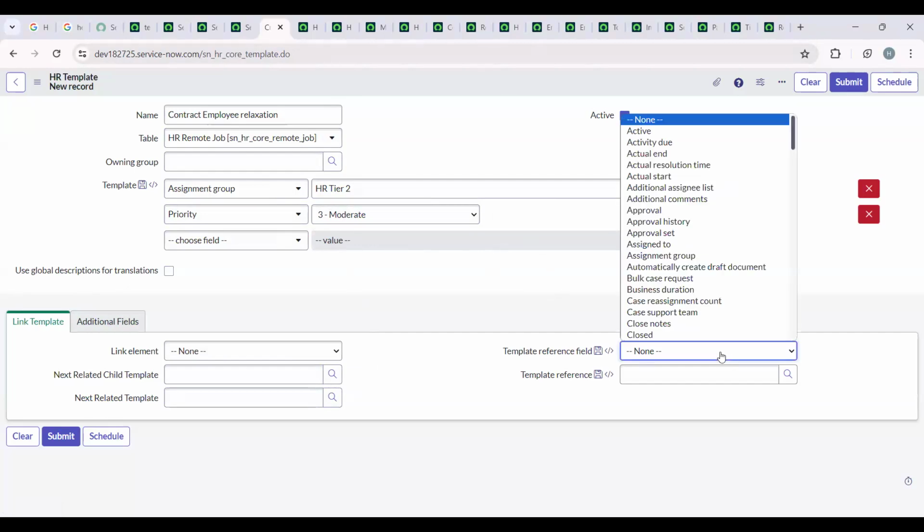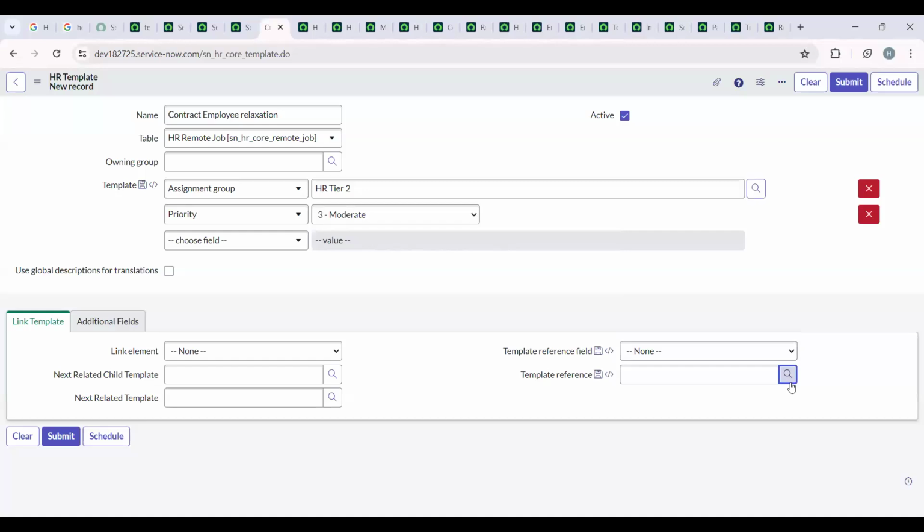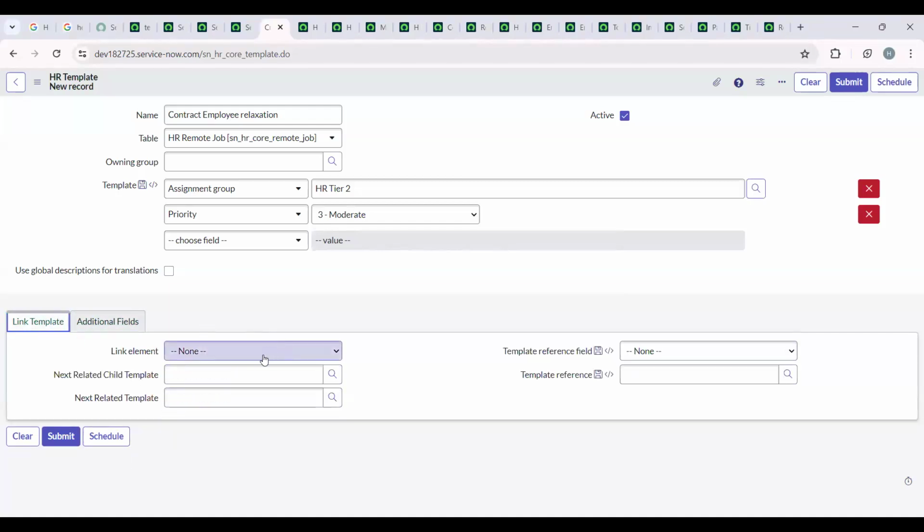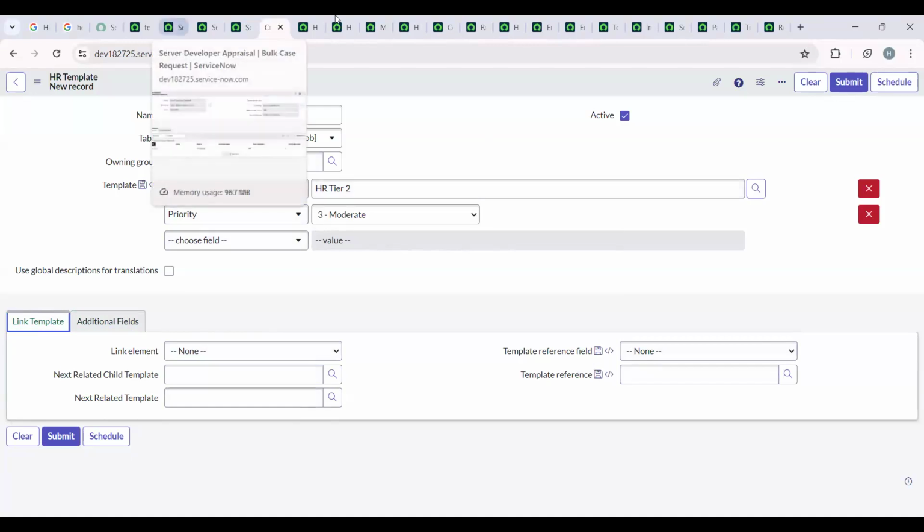Same way for the reference field and the reference template references. You have to check all these things. We can see tomorrow, but I want you to look into this one, child references and next related child template.